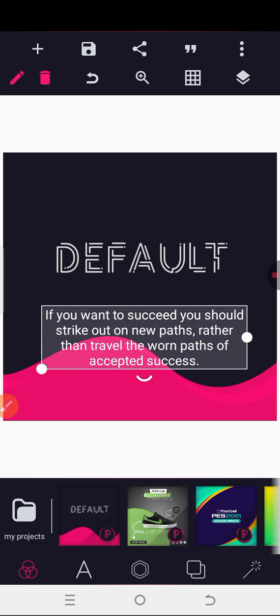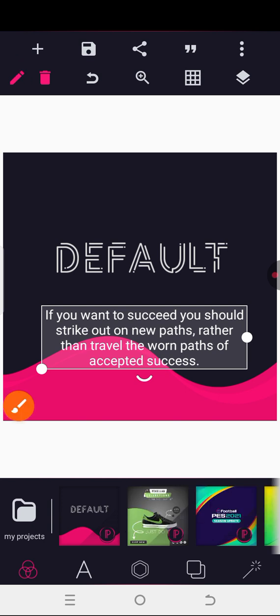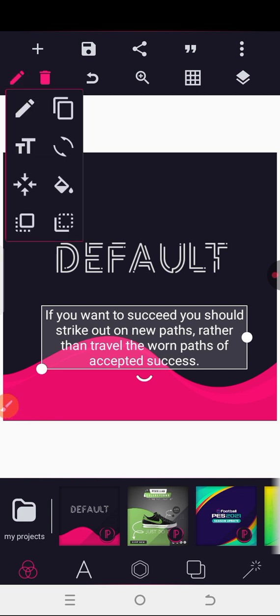The next thing we are looking at is this particular pencil icon. We use it for editing. You can use it to add text. You can use it to duplicate, like copy. You can use it to rotate.